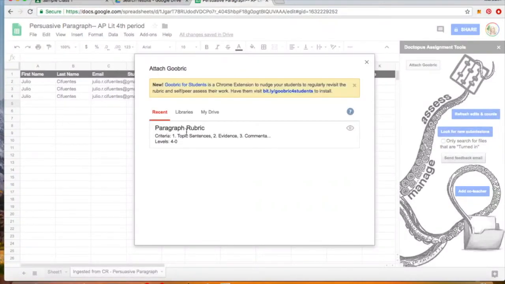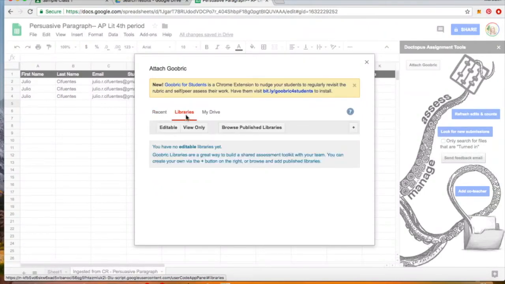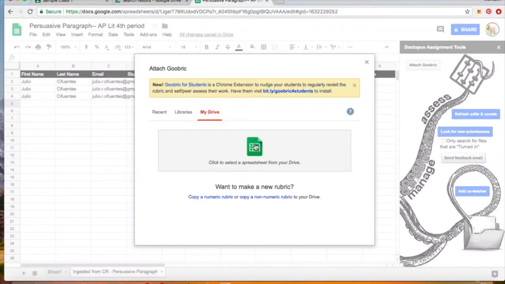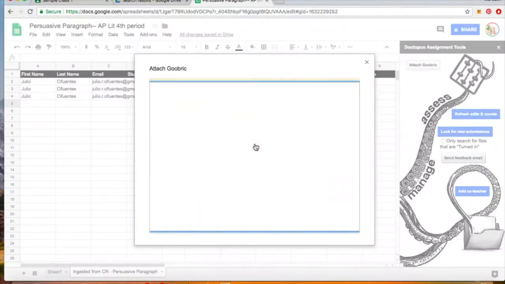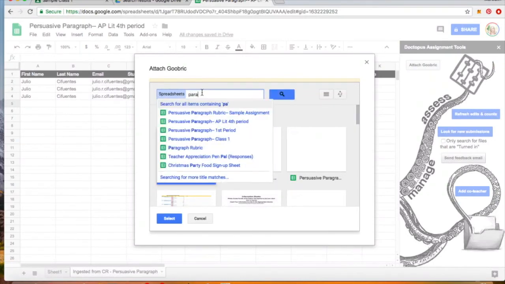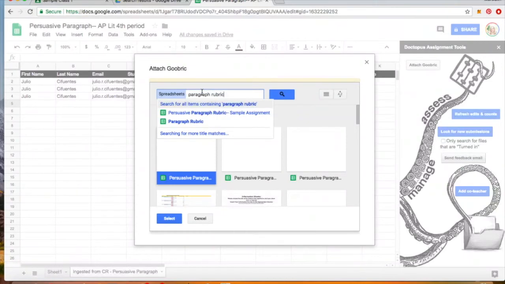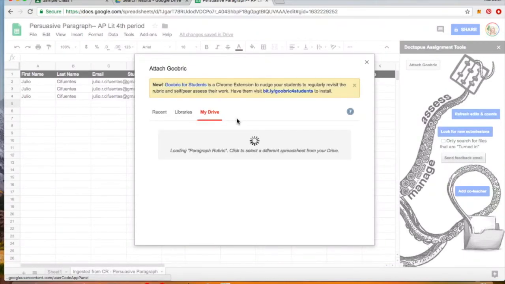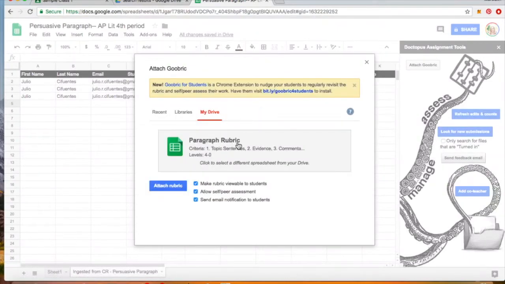So let's pretend like this paragraph rubric isn't actually showing. It's showing my most recent one. I just had that open, but let's pretend that I didn't have anything open. I'd be going into my library or even into my drive, and I'd be searching for it. So I'm going to search for it. Paragraph rubric. Here it is, paragraph rubric. Okay, so I'm going to go find it.